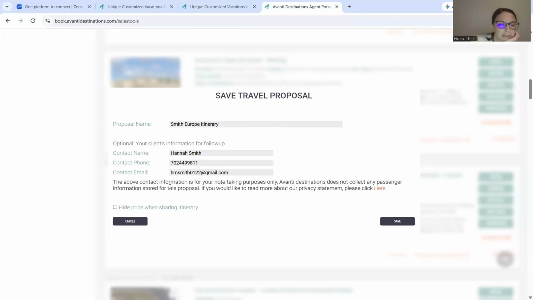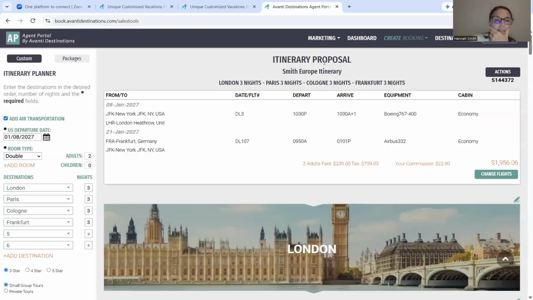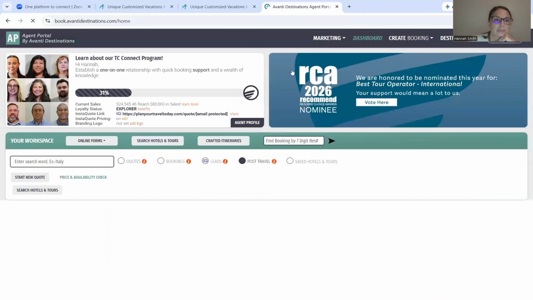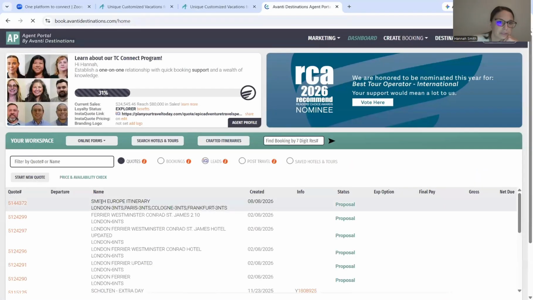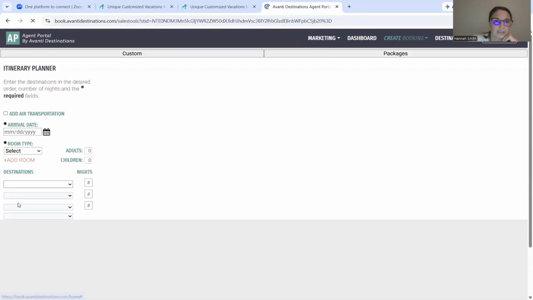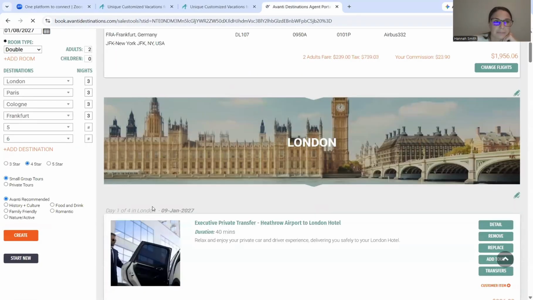Okay, and then this can go out to them or you could send it to yourself to save it. You can hide the price or you could show it. And then you can save that. And then it'll show up on your saved on the dashboard. So now see it's right here. So then you can come back to it when you're ready.